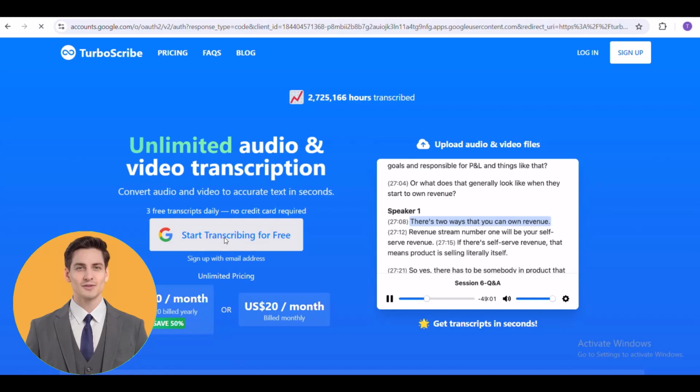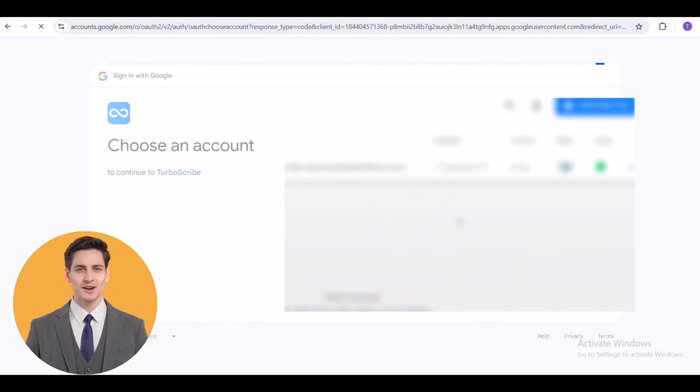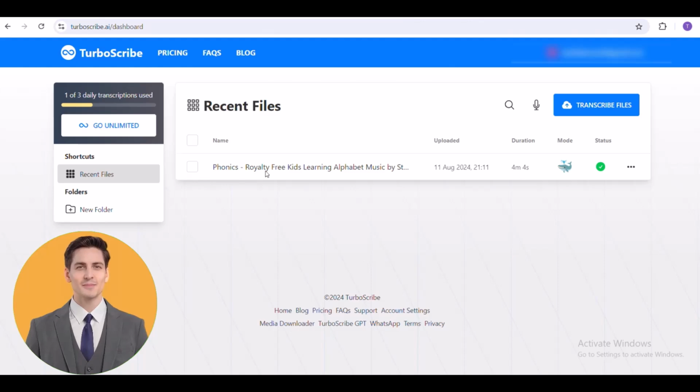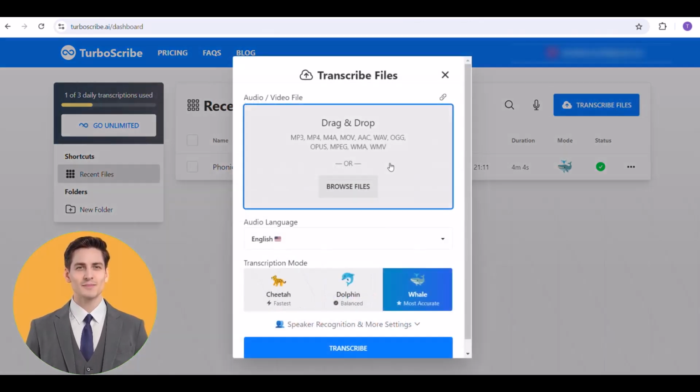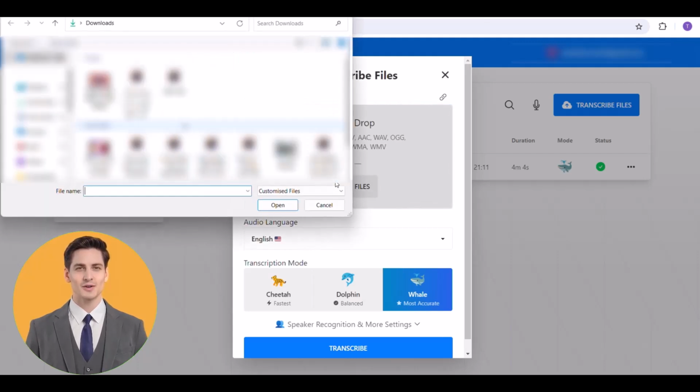To get started, simply click on Start Transcribing for free. Next, sign in through your Google account. I'm going to choose mine. And here I am, inside the tool. Now, click on Transcribe Files and upload your audio file, or simply drag and drop it right here.